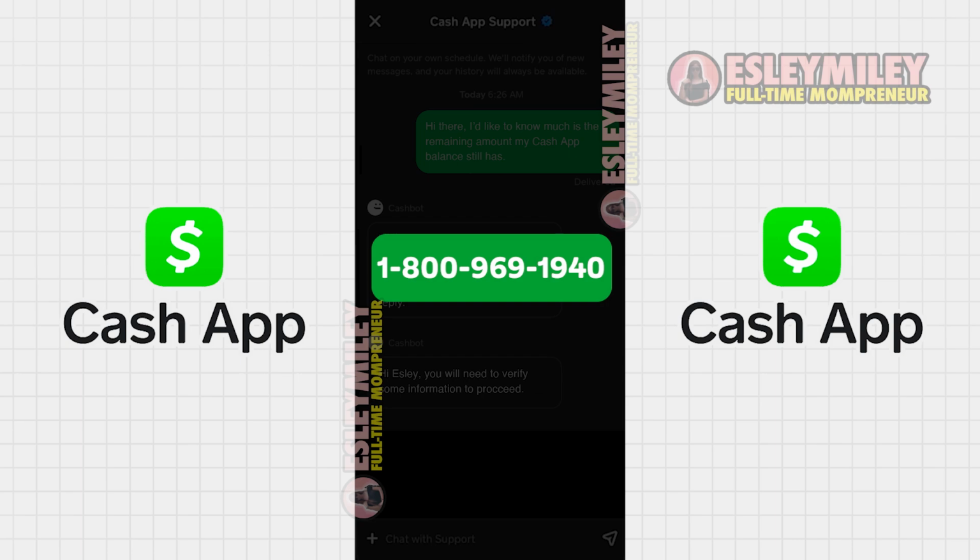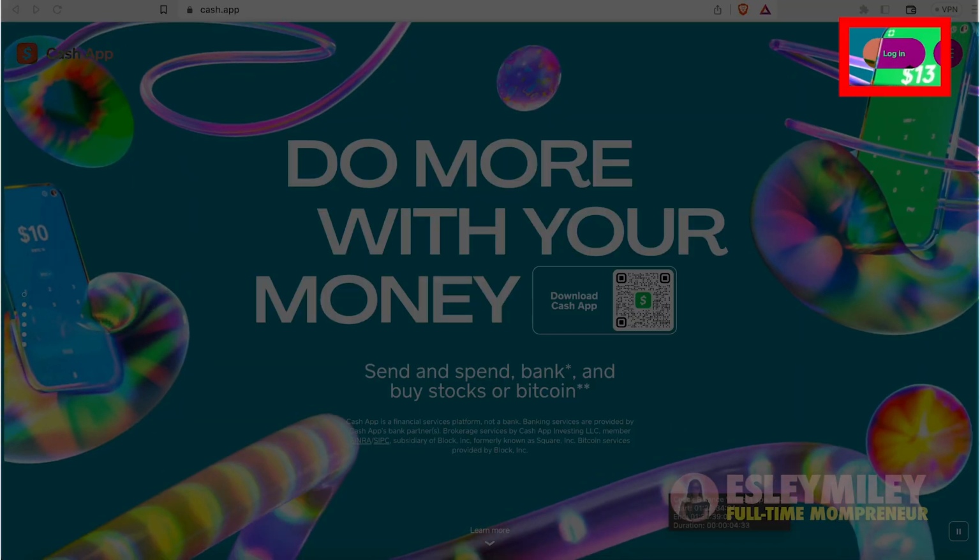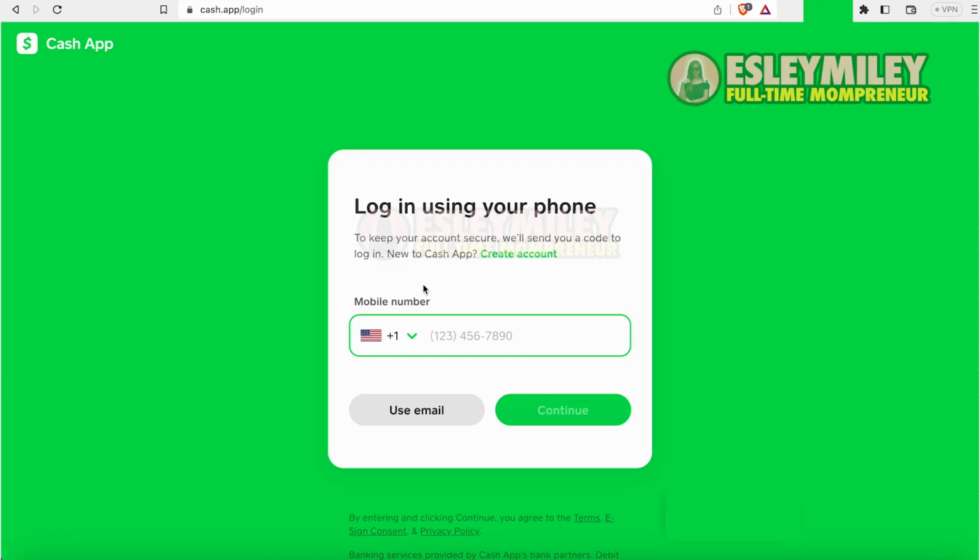In case you don't have the Cash App mobile application, you can still verify your Cash App card balance through the Cash App official website. To do this, visit the Cash App official website, log in using your credentials, and your account balance will be displayed on your dashboard of your Cash App user account. And that's how to check your Cash App card balance without using the app.